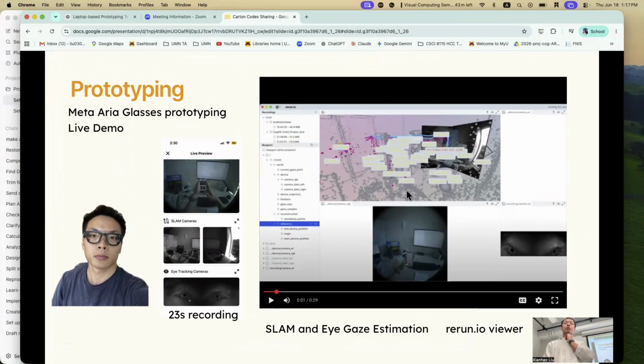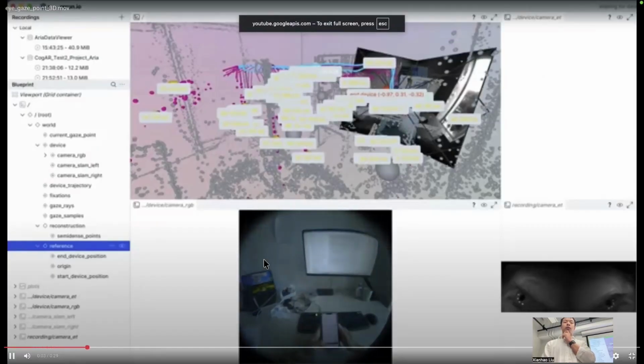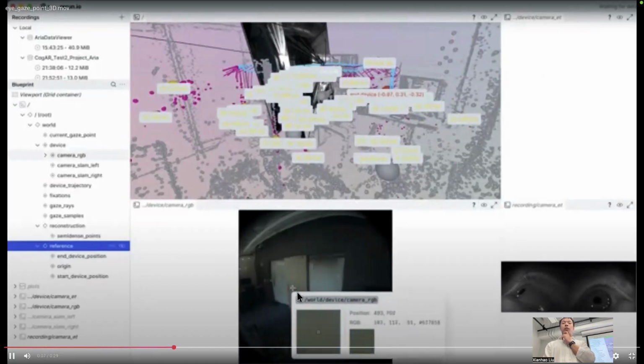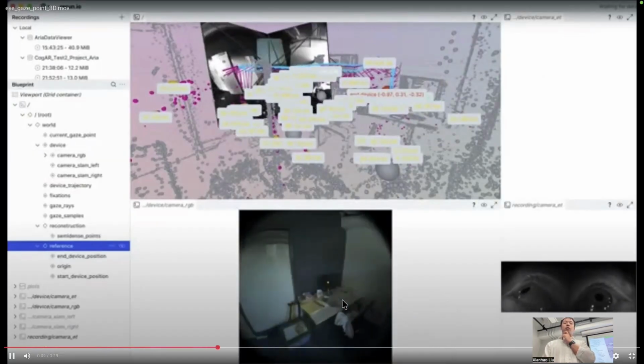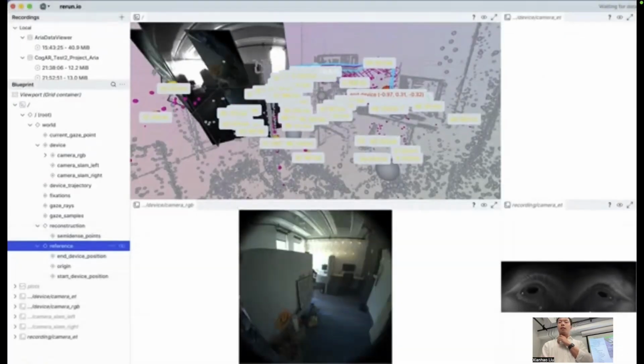And this is a pre-recorded result. Later you will probably see something like a point cloud construction of the space and your first person view when you are recording. And also there's a point indicating where you were looking when you recorded the session.